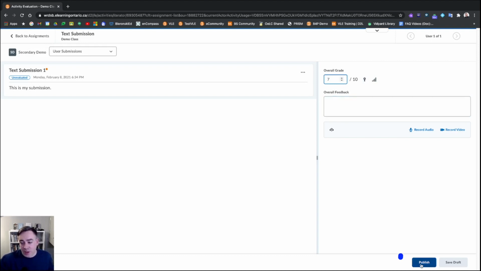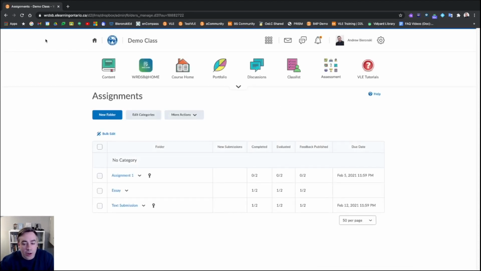Let's leave the feedback. I'm going to click publish. Okay, you can see it's now been published. I'm going to click back to assignments in the top left corner. And now I can see that tracking here. For me, that will be showing up in the grades area.